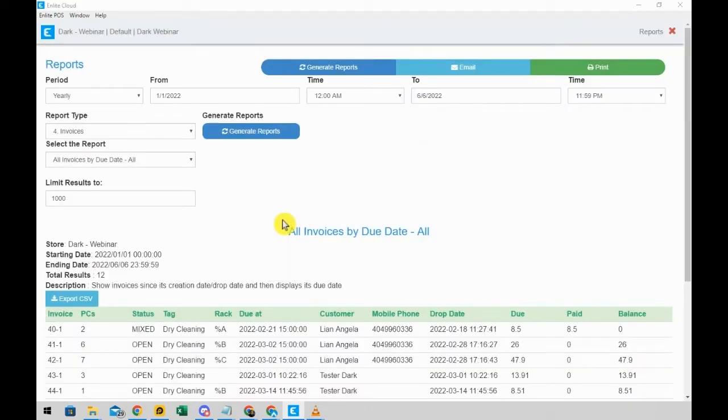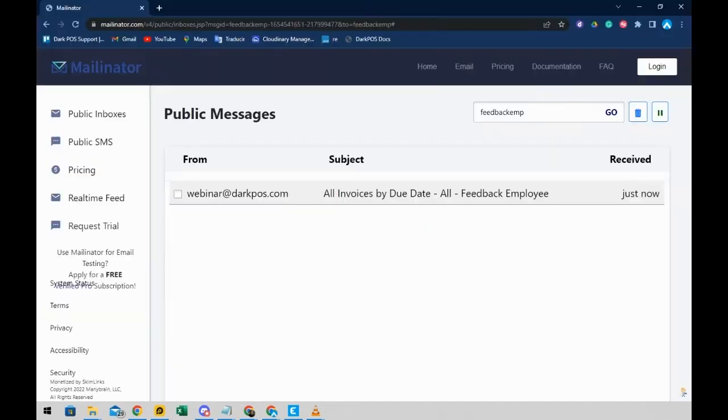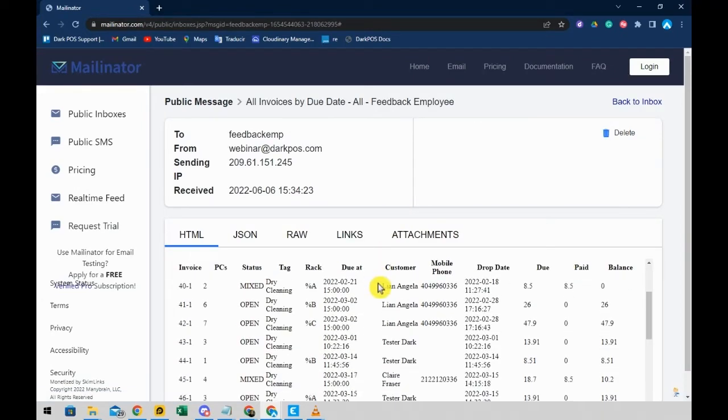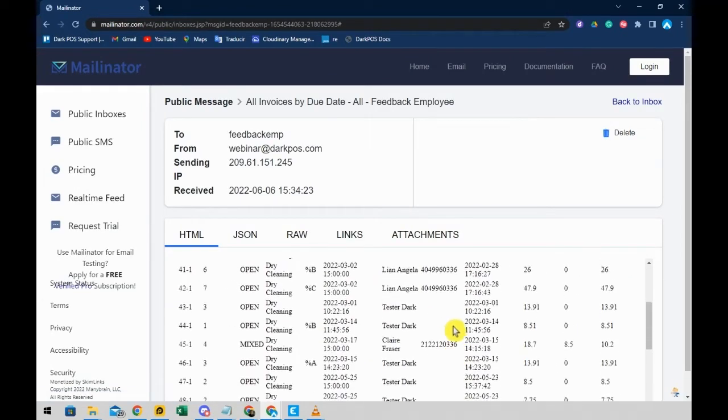Then what we will do is go to our email inbox, and this is where we will see the report, all invoices by due date, which was sent to our feedback employee account. And when you open it, you will find all that information.